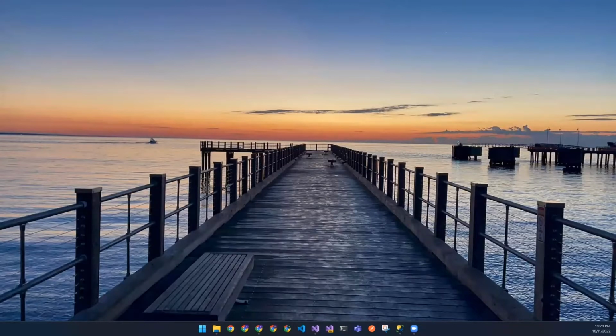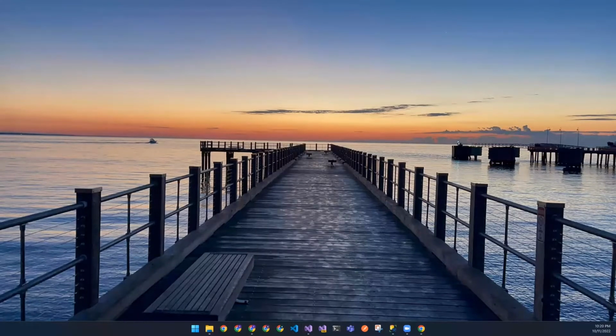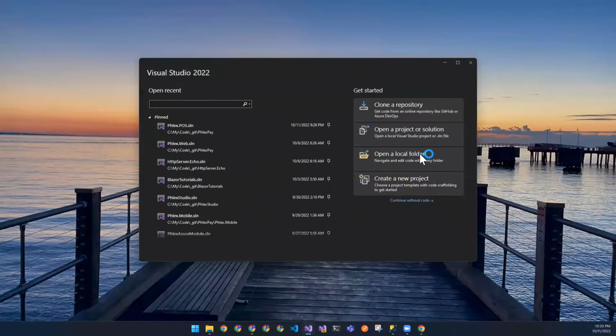Okay, so today we got Visual Studio 2022. We got the .NET 7 preview, or .NET 7 RC2, and the Visual Studio 2022 preview. So we're gonna check it out. I'm actually gonna start with the regular Visual Studio 2022, although it says RC, it's actually not RC.